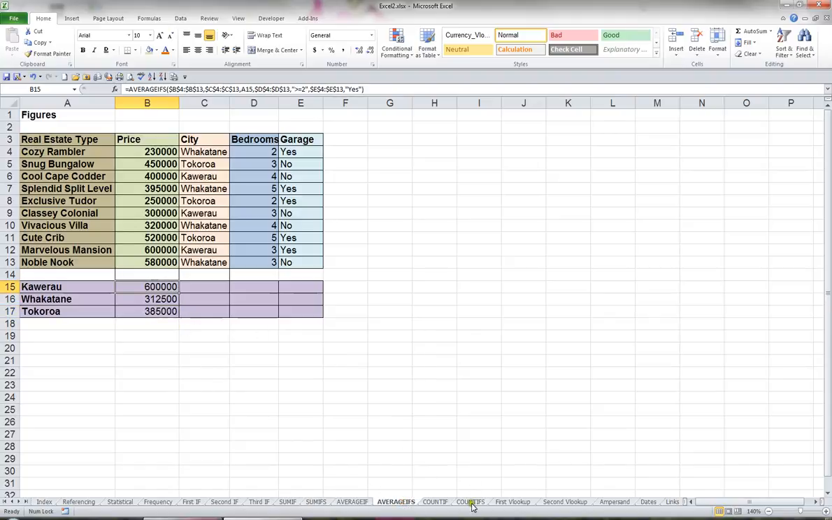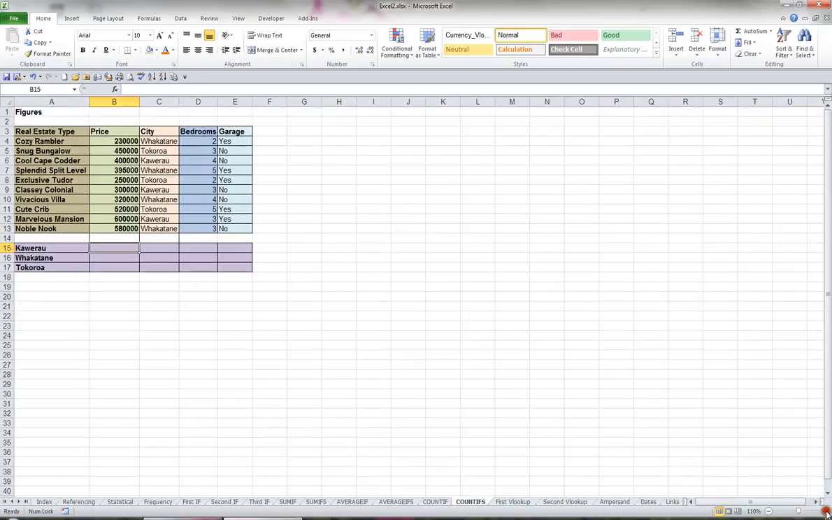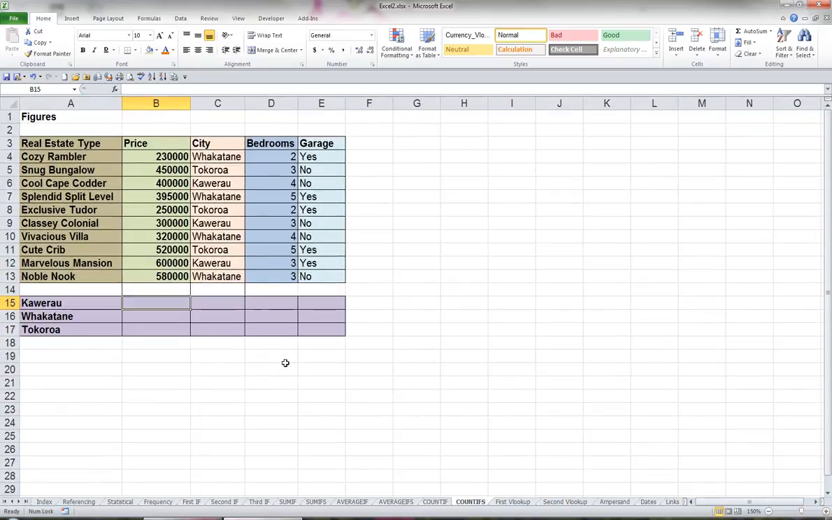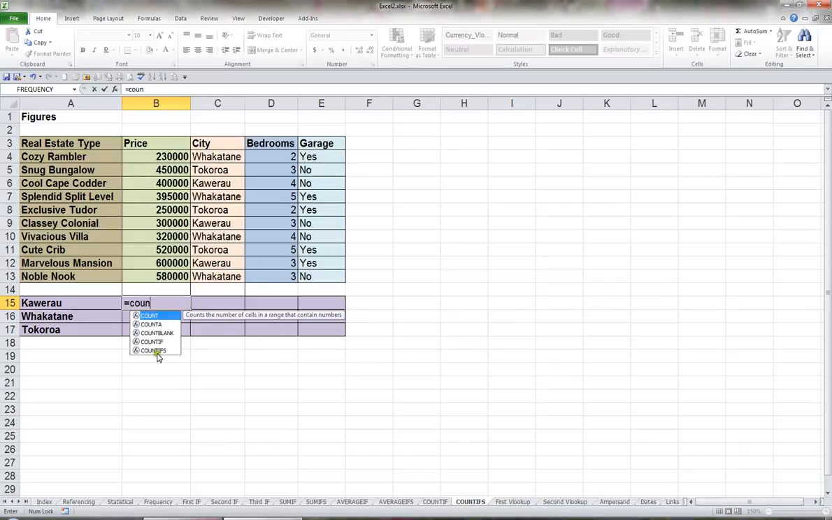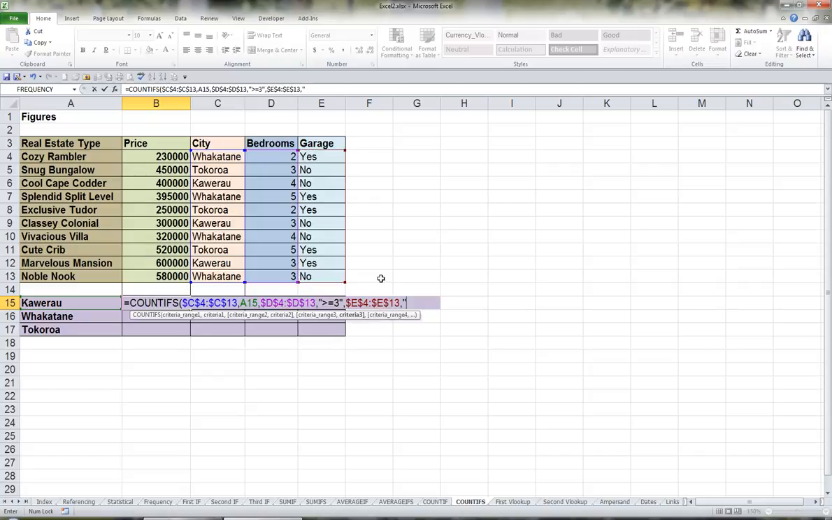And when it comes to COUNTIFS, again, if I just want to count certain ones, equals COUNTIFS. Count if that range there, lock it in, comma, oh no, A15. Count if that range there contains Kawerau, comma, look at this range here, lock it in, comma, double quote. Let's go for something different. Greater than or equal to 3 bedrooms, comma, and then this range here, lock it in, and let's say we want no garage.